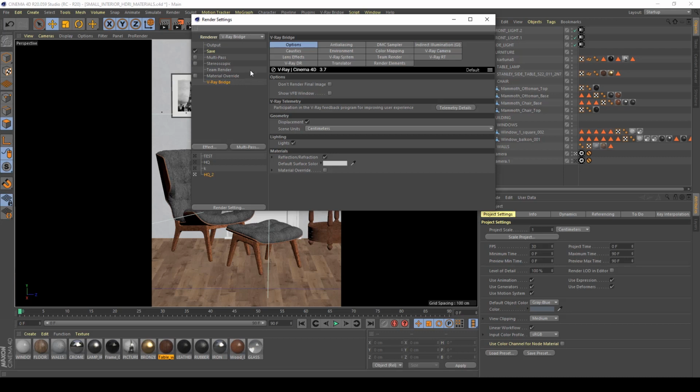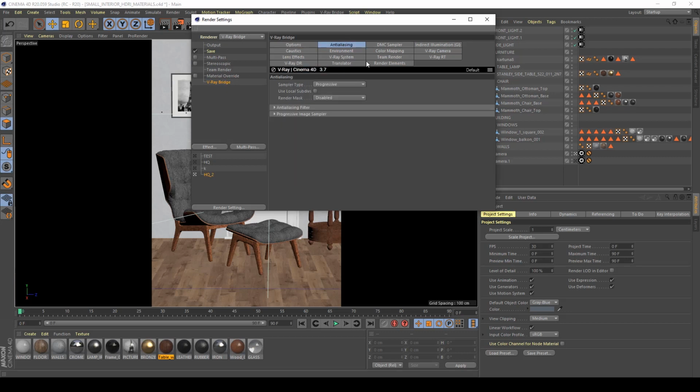Now go to V-Ray Bridge, and first of all, in anti-aliasing settings I want to change from progressive to bucket. This is a better sample type for final rendering. The progressive is very quick, but for fine tuning I want to use bucket. Anti-aliasing filter is good, and bucket sample I think is good for a quick render.